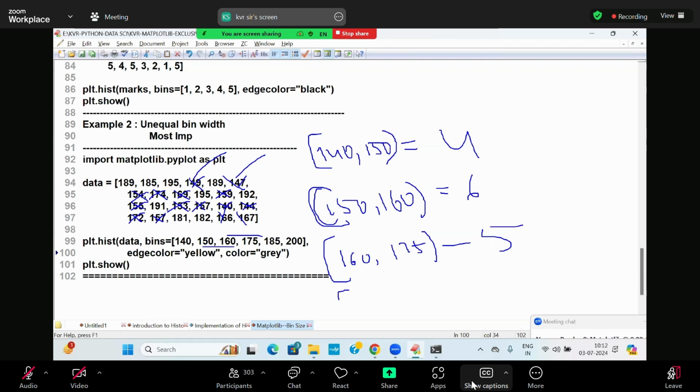Next I will go for what? 175 to what? 185. Is the upper limit included or excluded? Excluded. 175 is included, 185 is the start of the next. 185, no. 189 also no.